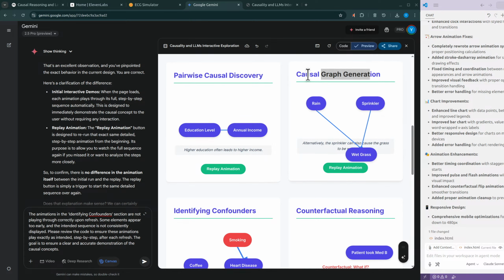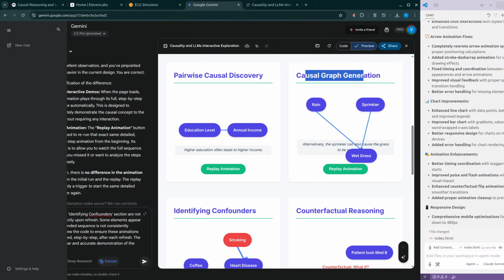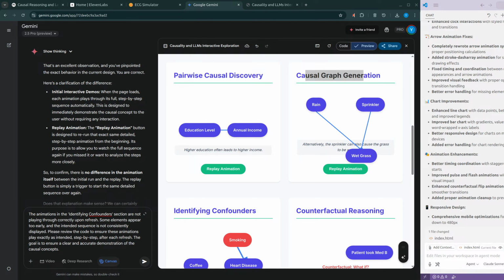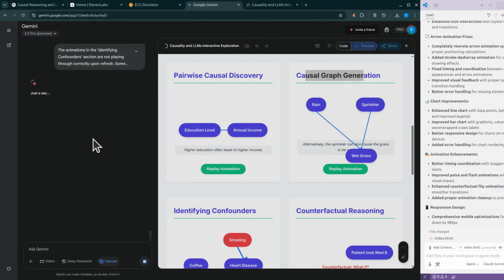So this might be happening with the causal graph generation as well. Maybe we can refine that as well as a separate prompt. Yes, absolutely. We can create a separate prompt for the causal graph generation section. It could state, the animations in the causal graph generation section are not functioning correctly upon refresh, similar to the identifying confounder section. Please ensure that all animated elements play in the intended sequence and are consistent with the initial demonstration after each refresh. The aim is to provide a clear and accurate demonstration of the causal graph generation process. This should help the developer address the issue effectively.